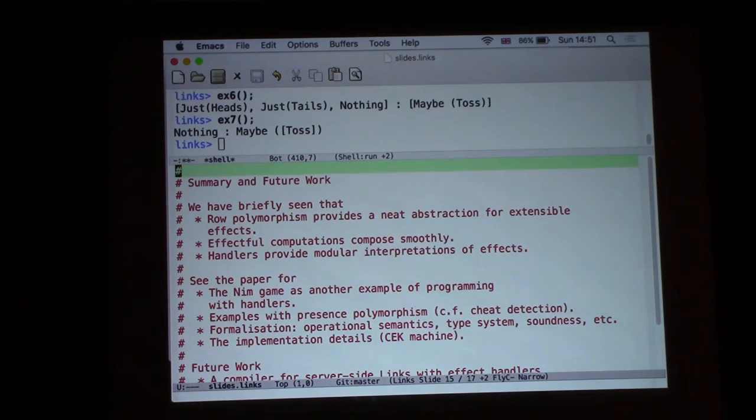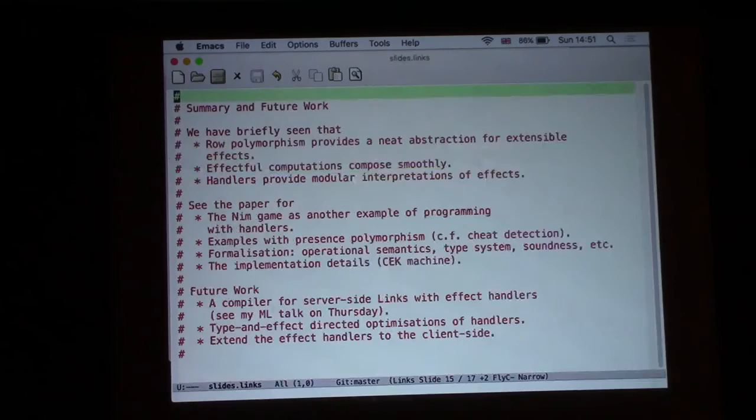And yeah, then just the conclusion here. I've briefly shown you that row polymorphism provides a neat abstraction for extensible effects, and also that things compose smoothly. And you can see the paper for further details on the formalism.